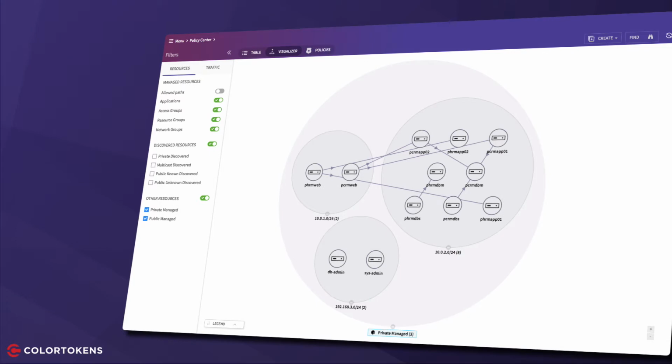We've deployed the Colortokens agent on the various resources, and the Color Master has automatically grouped them by subnet so we can easily identify our two VLANs. This is the backend VLAN with the business logic and database servers, and this is the web VLAN. The traffic flows seem normal. For example, the web servers are communicating only with the business logic servers and not directly to the database servers.